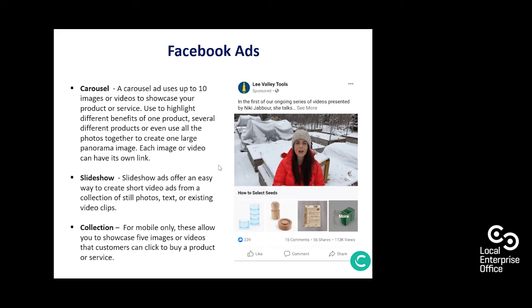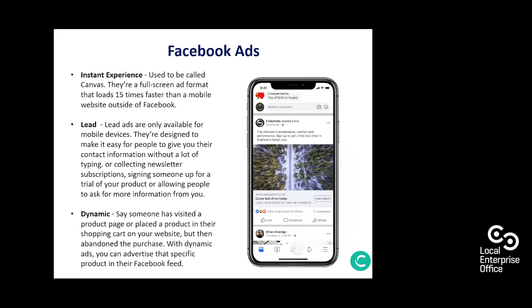Collection ads are for mobile only. They allow you to showcase 5 images or videos that customers can click to buy a product or indeed service. Instant Experience used to be called Canvas. It's a full screen ad format that loads 15 times faster than a mobile website outside of Facebook.